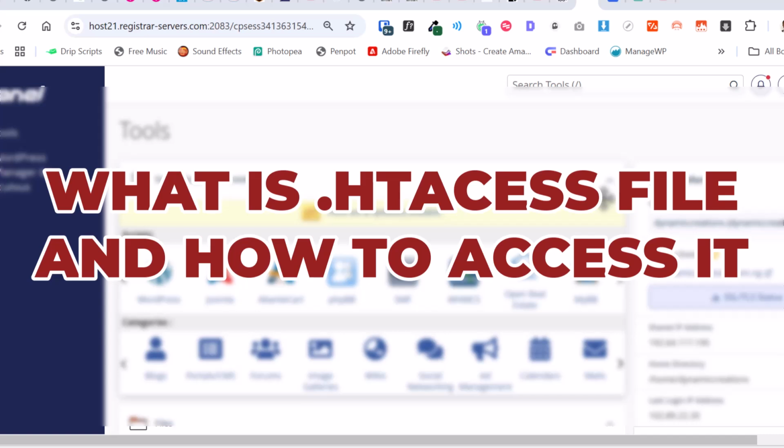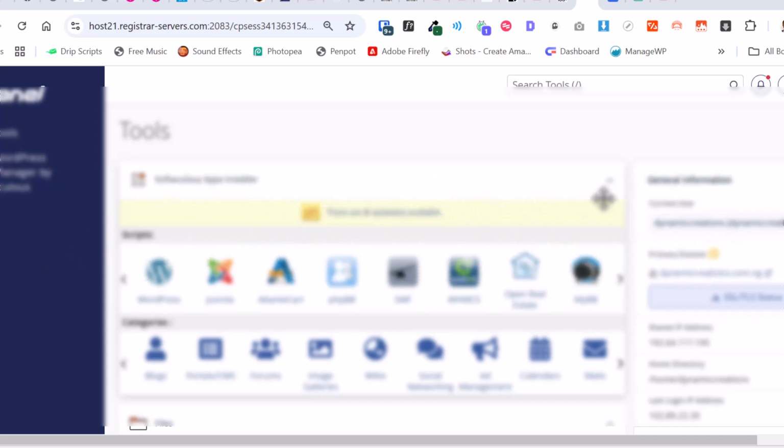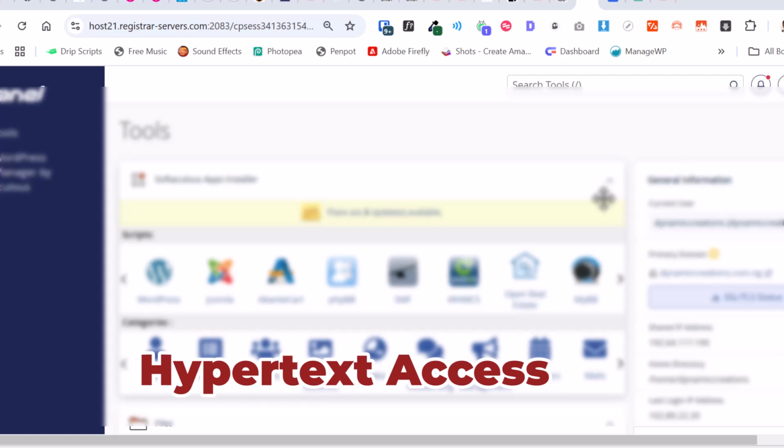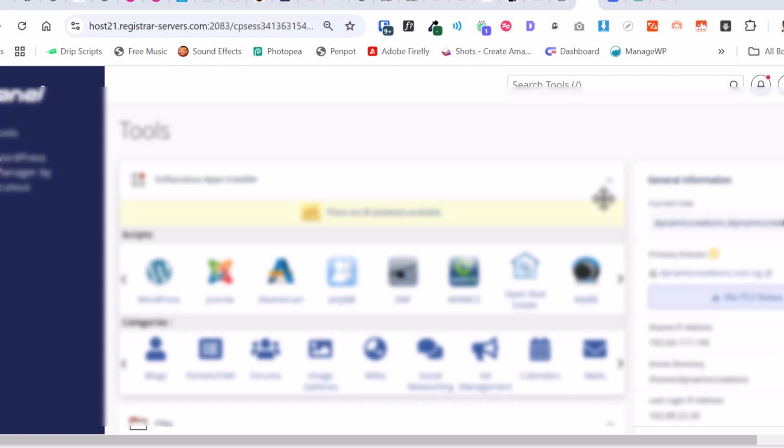All right, but before we go to how to access this file, it is important to really know what this .htaccess file is. Now, .htaccess means hypertext access. That's the full meaning of .htaccess. It's actually a powerful configuration file that is used by Apache web servers to manage various aspects of your website functionality. So that is what this file is all about. It's actually a tiny file that is located in your cPanel.